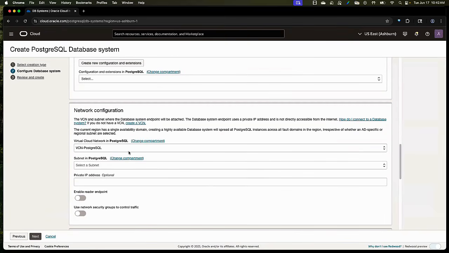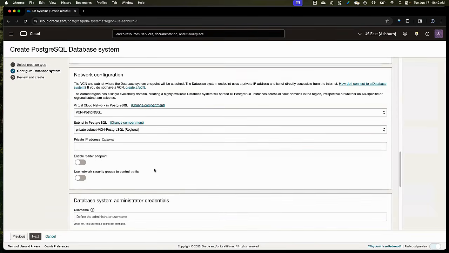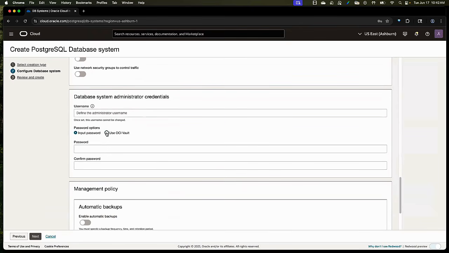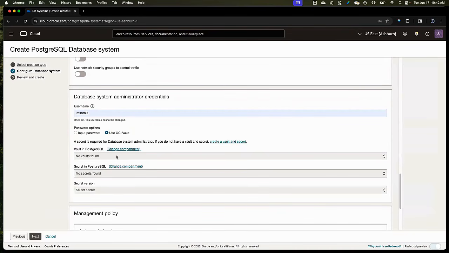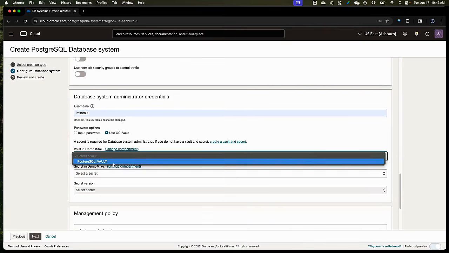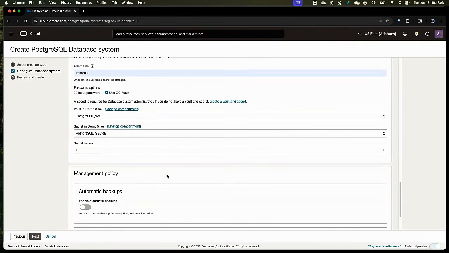Next thing is the standard, setting up your network or making sure that your network's in place. You can select a subnet, and then you can do things like use network security groups and enable reader endpoints. Another thing you can do is you can either input a password or you can use OCI Vault. We give you the flexibility to do that there. So we'll do that. Now we'll go ahead and change this one here and this one here for my vault. So I can go ahead and select one. I can select the secret and I can select the version of that secret that I have available.